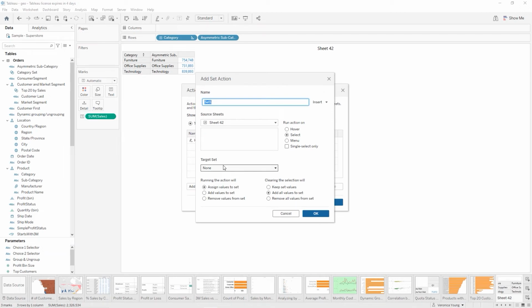And we're going to name this action asymmetric drill down. And the source sheet is the sheet we're currently on. We're going to run the action on select. You'll learn more about these choices in a little bit.